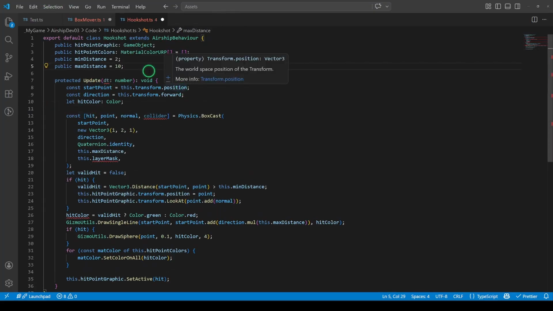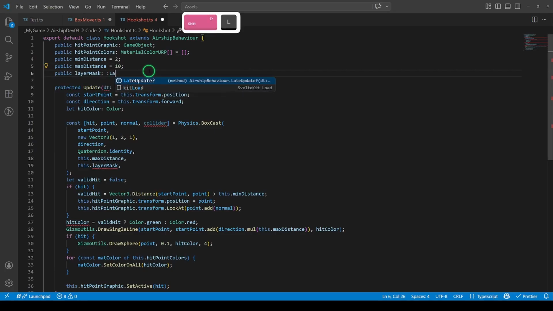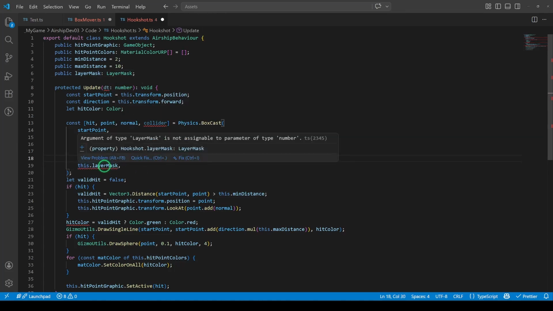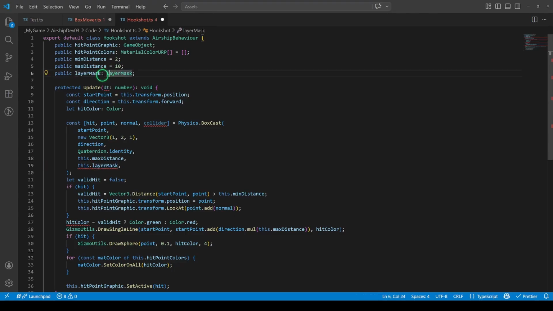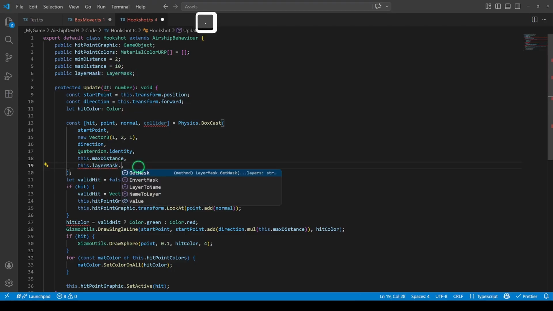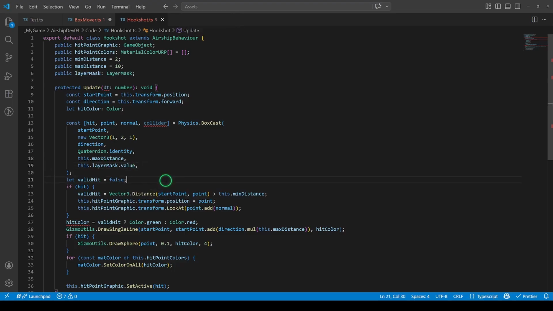I'm going to make a new variable called layerMask, which is of type LayerMask. One little oddity here is that the Boxcast for LayerMask is actually expecting a number, but we are passing in an actual LayerMask object. LayerMask objects are really convenient because you can use them in the editor, but they convert into a number really easily by just typing dot value. So now our Boxcast will only hit objects that are enabled on the LayerMask.